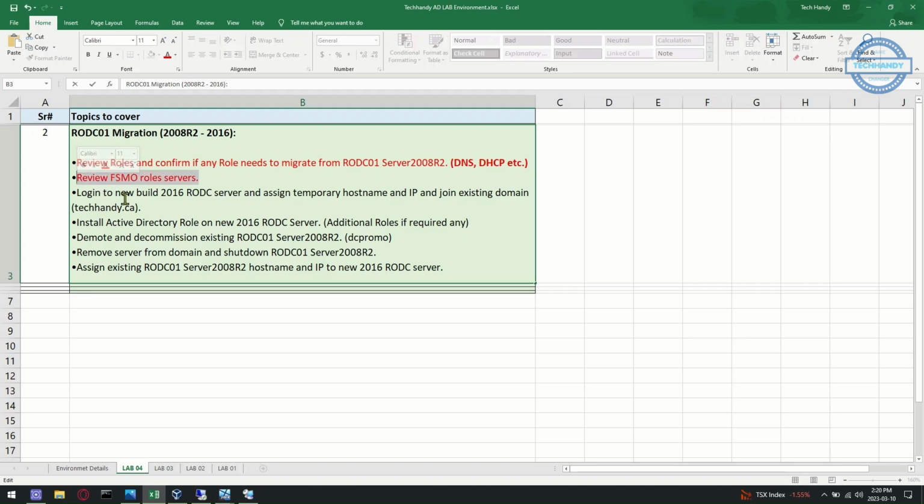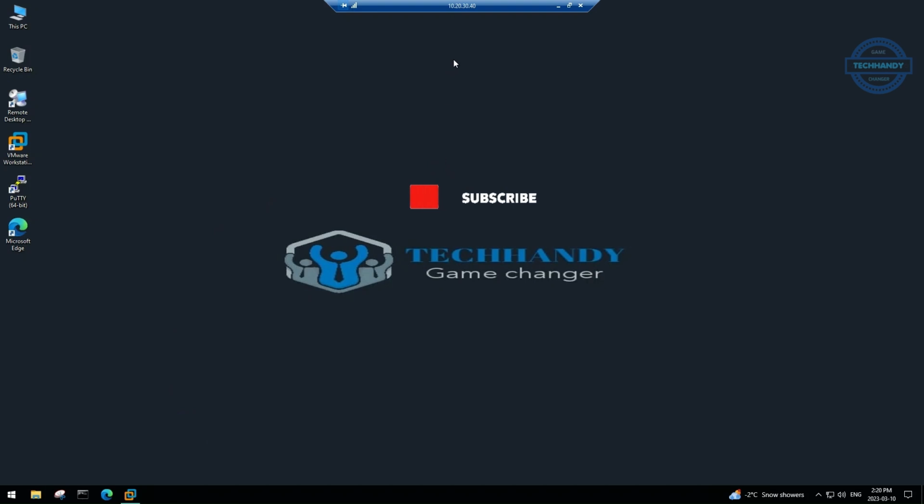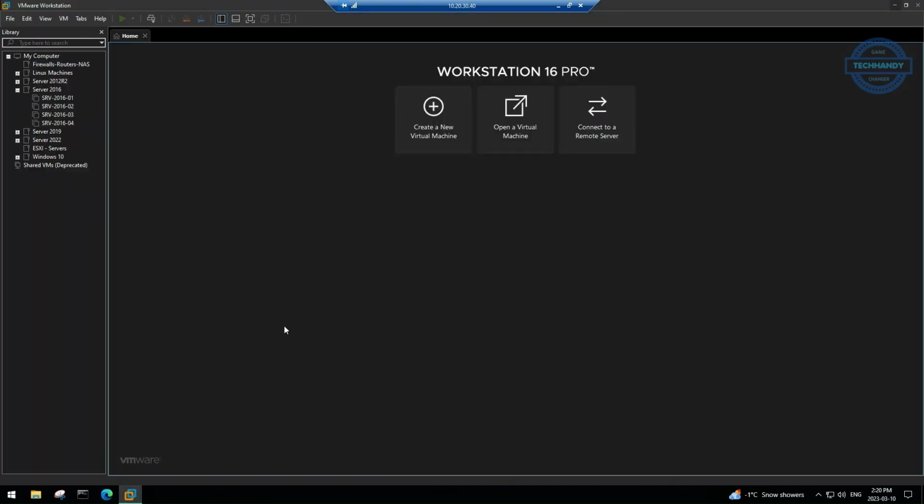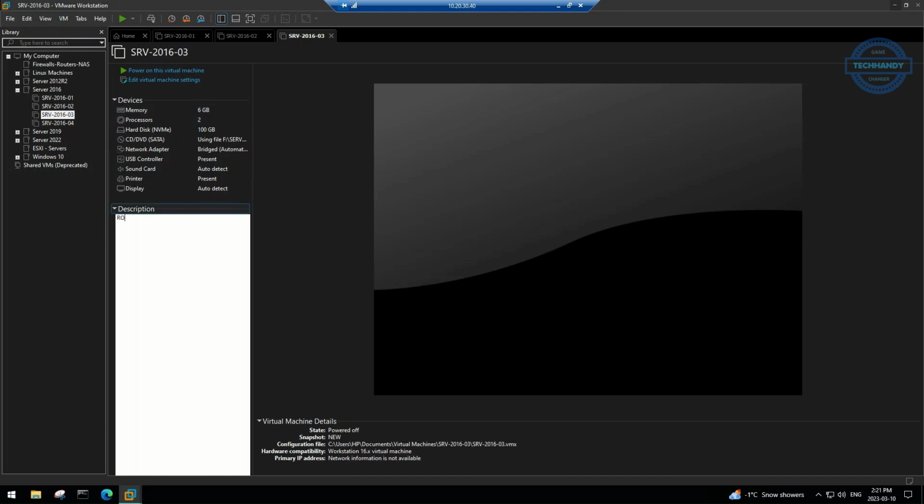We will now log into our fresh install Server 2016, which is already updated with all recent patches. We will first assign a temporary hostname and IP to that and join to Techhandy domain. Later, when we decommission the existing 2008 R2 RODC server, we'll replace the hostname and IP with those which were assigned to the existing Server 2008 RODC.